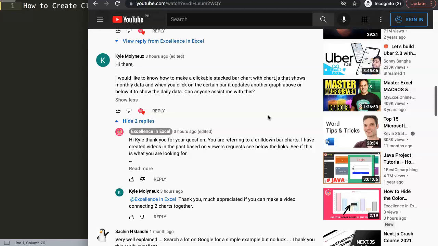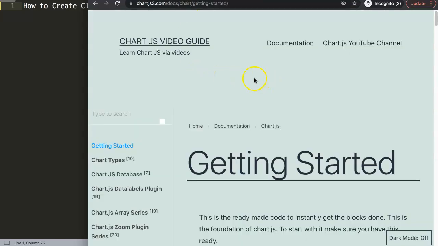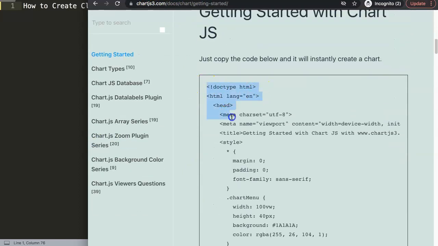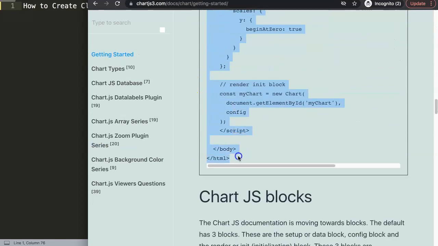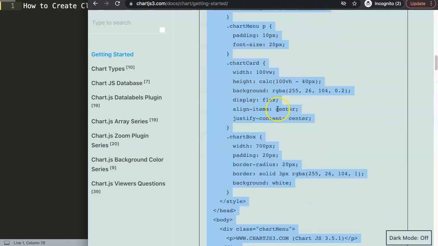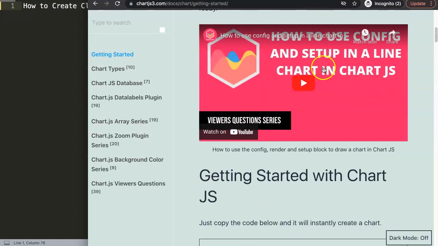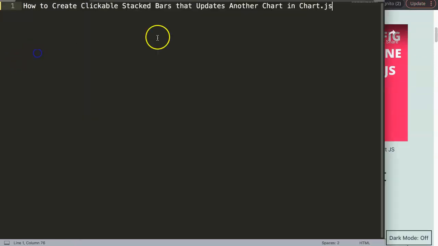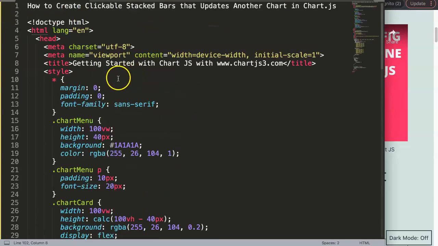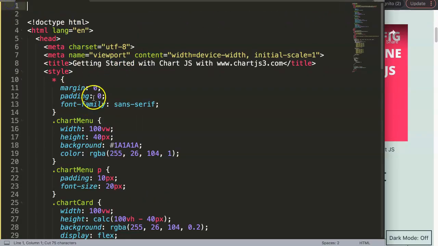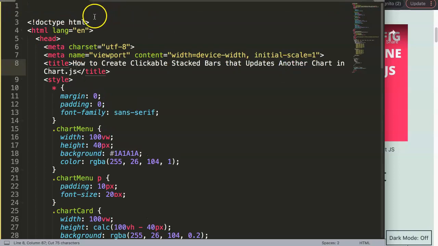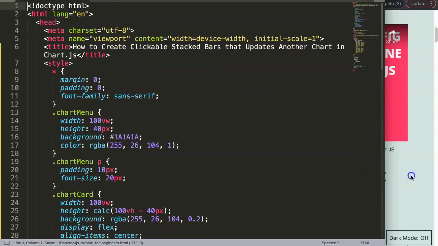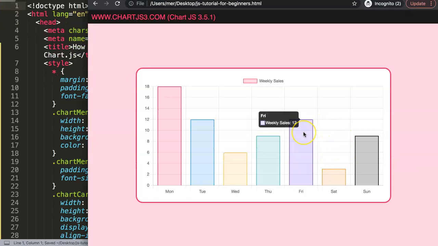Alright, so let me show you what we're going to do here. Basically, we're going to work with two charts. To do this, we're going to get our default template first. Just go to chartjs3.com getting started, and if you scroll down here, you get the default or basic code that we're going to work with. If you want to understand what this does, please check out this video that covers it all. So I will paste all of this, and once I'm done with that, I'm going to cut this out, paste this in here, and then save this and refresh. Alright, so now we have one chart.